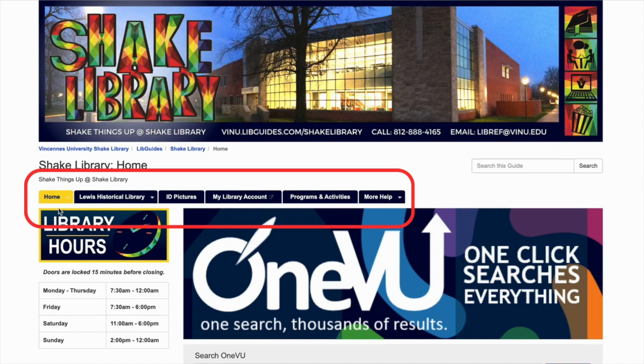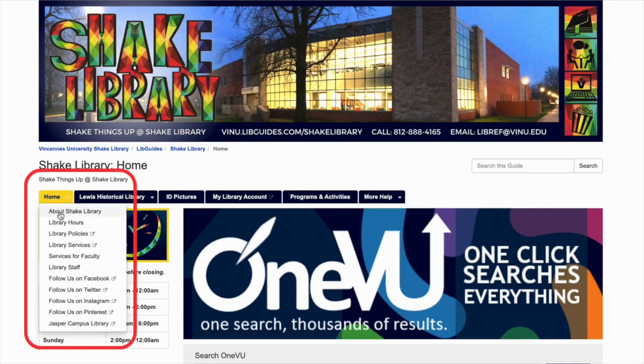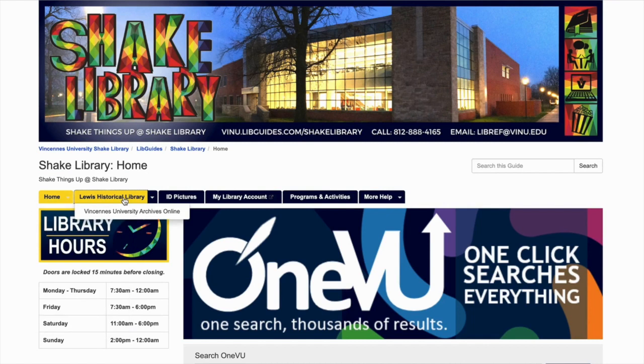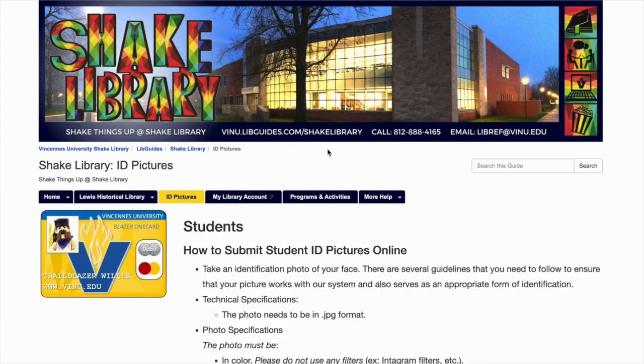Near the top of the page, you'll see our Home, Lewis Library, ID Pictures, Library Account, Programs and Activities, and More Help tabs. Under the Home tab is where you can find links to our About Us, Hours, Policies, Library Services, Services for Faculty, Staff, and our social media pages. The Lewis Historical Library links you to our finding aids and online holdings in the VU archives. ID Pictures takes you to the page that gives you instructions on how to submit your pictures for your VU ID or how to request one to be taken.